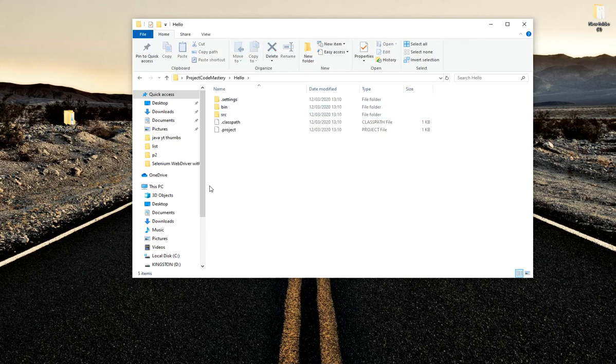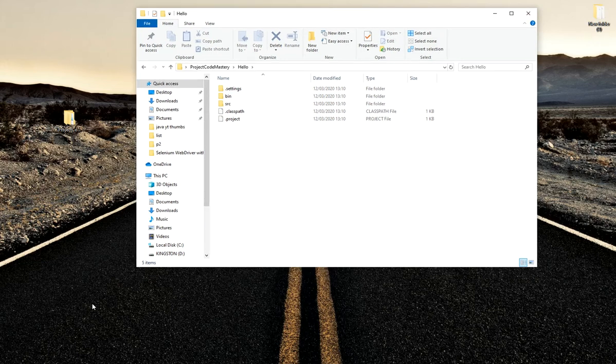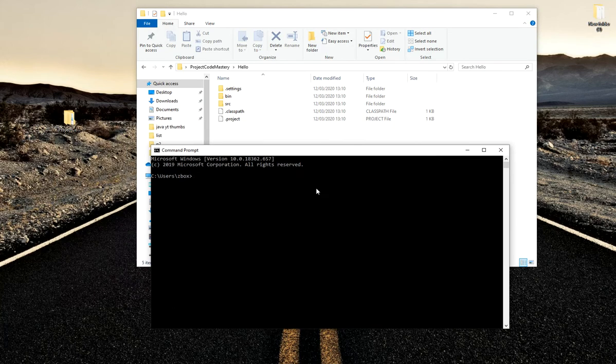If I click into it, and then I go to command prompt, if you have a look at the path here, we can clearly see that I'm not inside this hello folder, which is where I need to be in order to start making changes and start pushing all these files into my GitHub account.